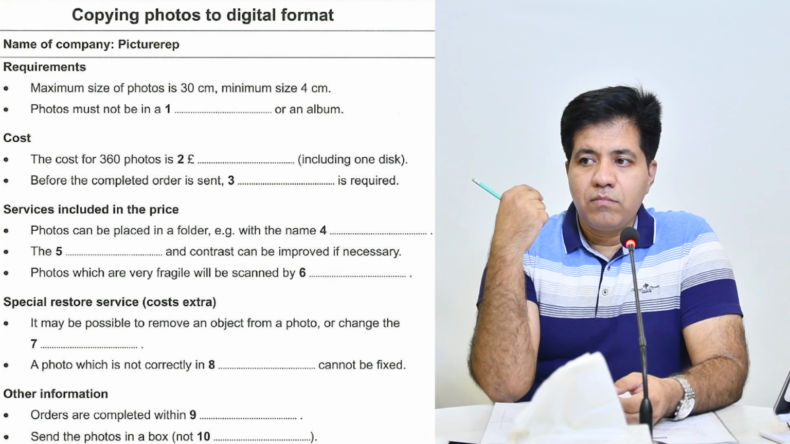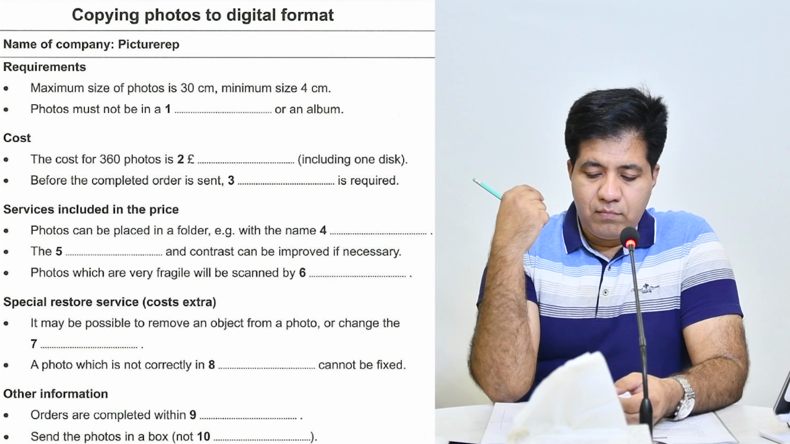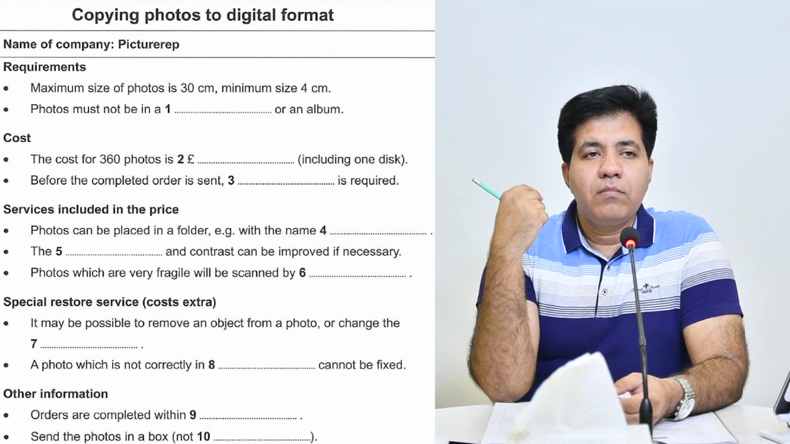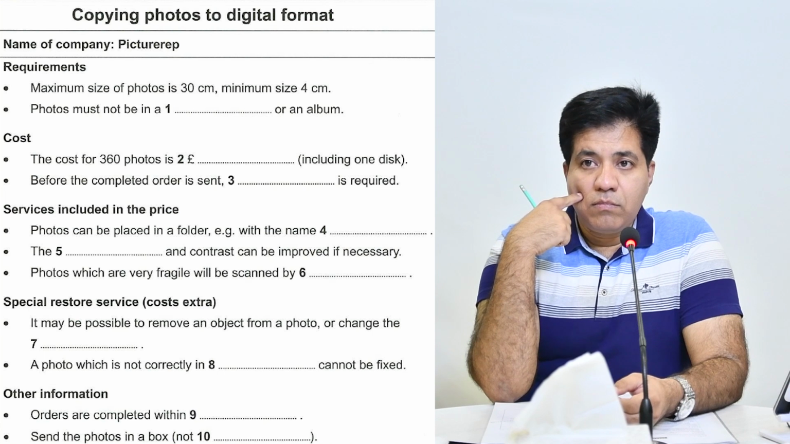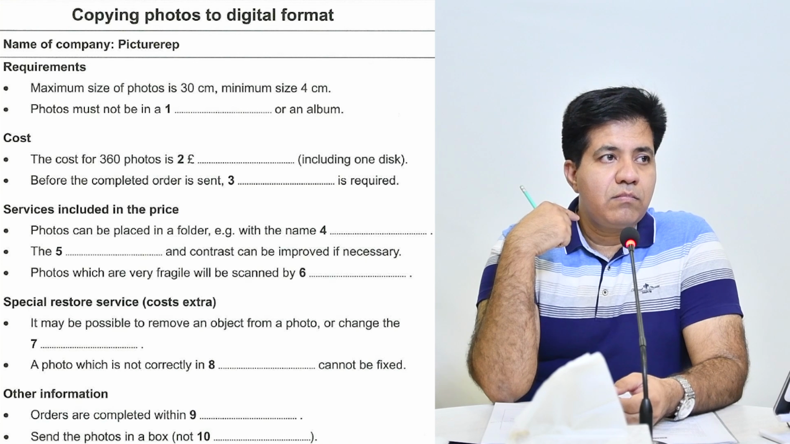Well, the maximum size of photo we can do with our normal service is 30 centimetres, and each picture must be at least 4 centimetres. That's the minimum we can cope with. Well, that should be fine. And some of them are in a frame. Should I take them out before I send them? Yes, please. We can't copy them otherwise. And also the photos must all be separate. They mustn't be stuck into an album. Okay, that's not a problem.